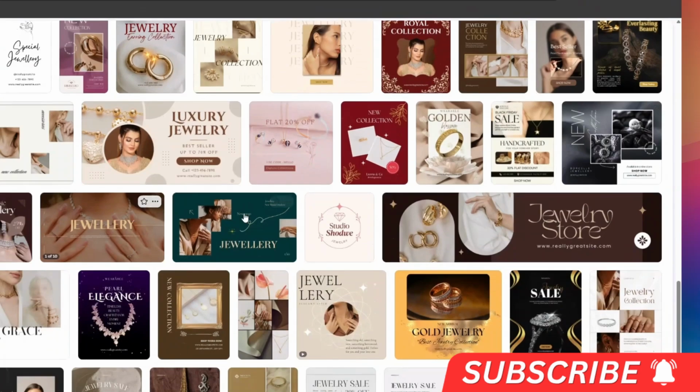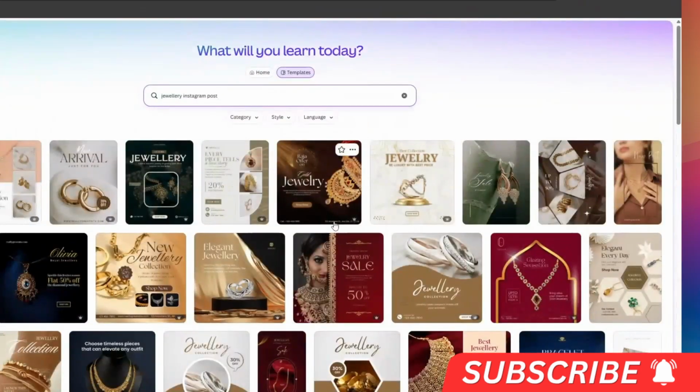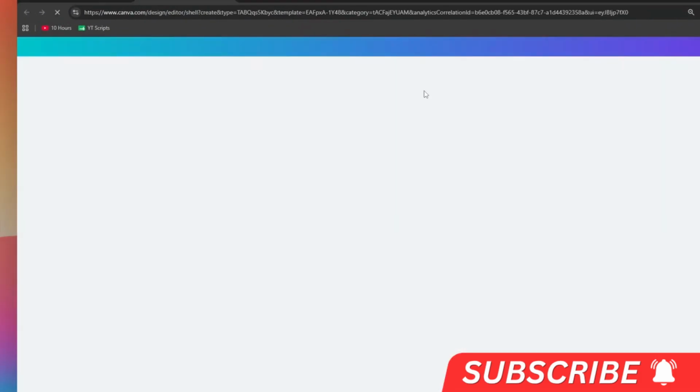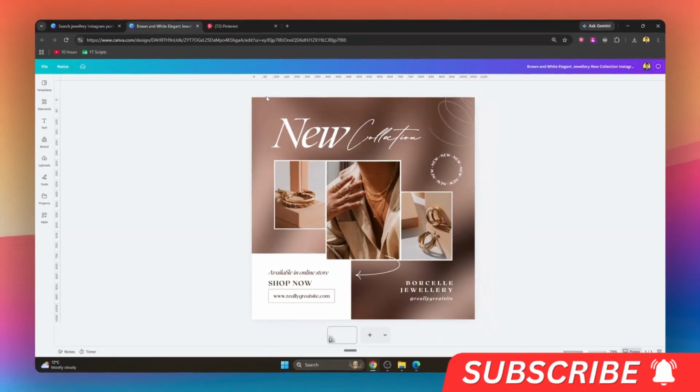For now, I'll go with this one. It looks good, and it's free. I'll click on the template I like, then customize it. Now you can see that I have full access to modify whatever I like. Similarly, you can explore all the available templates, customize the one you like, and choose whichever template meets your expectations.